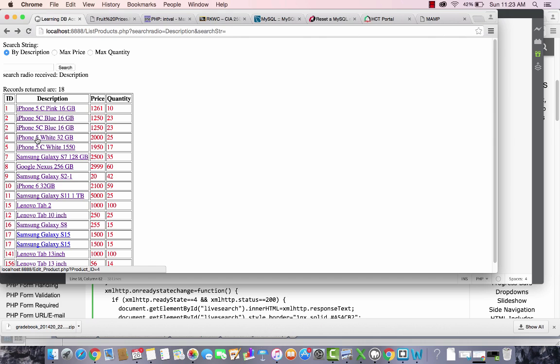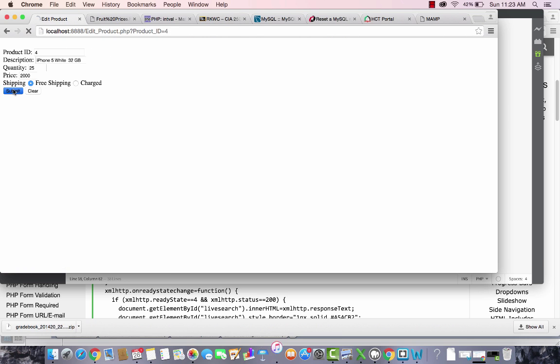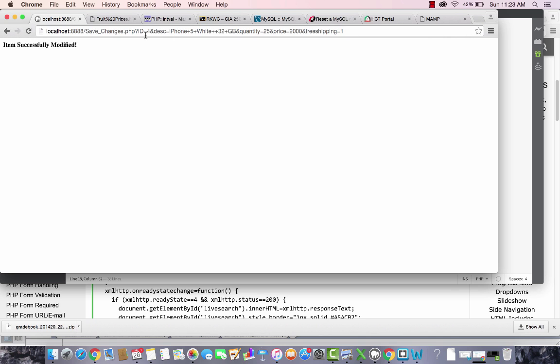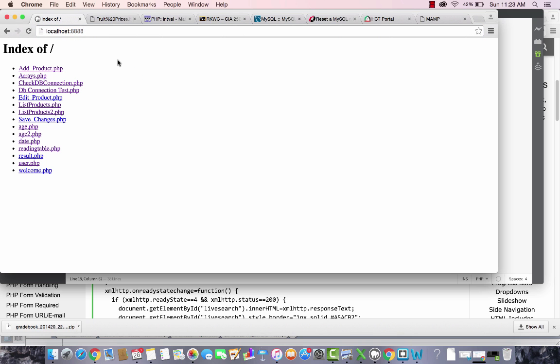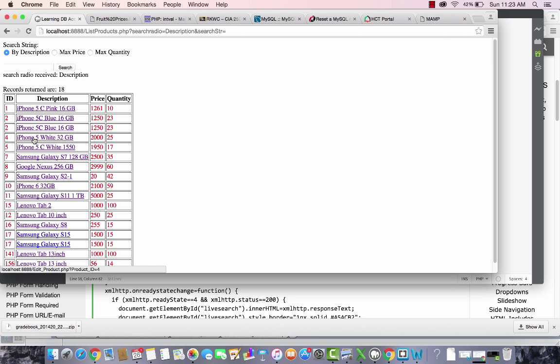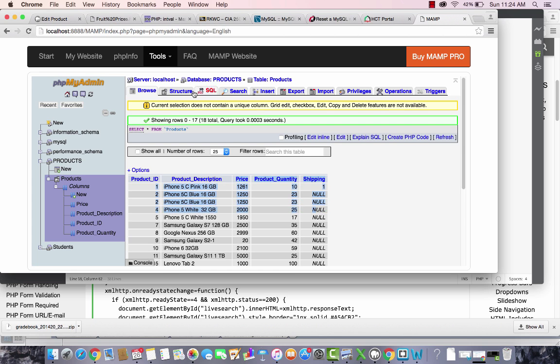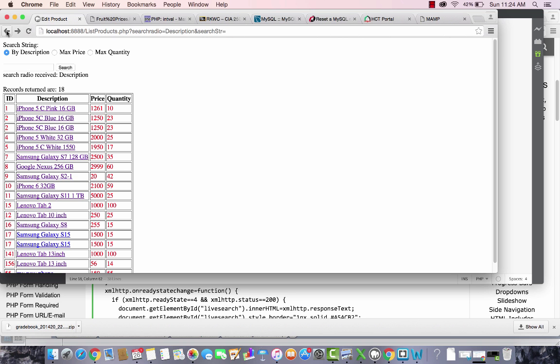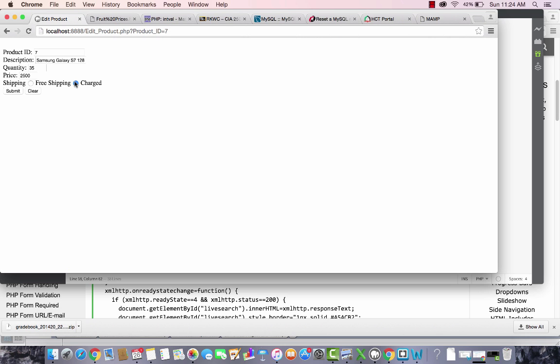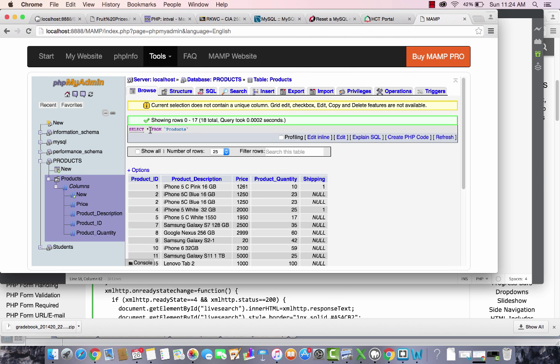Go back, let's pick number 4, iPhone 5 white 32 GB. Obviously nothing is selected, but I indicate free shipping and submit, and it says item successfully modified. So it was ID equal to 4. Let's go back and list products.php, search, ID is 4, and it is obviously free shipping. When you go back to the database, ID 4 is null right now because it's not refreshed. Let's refresh this again, and you'll find this one as 4. Let's mark any one of these as 0. I'm sure you understand this. Go to 5, iPhone 5C white 50 or 7, Samsung Galaxy S7 128 GB, mark it as charged, submit, and go back to the list, and you see this one is not free shipping. So that's how you handle database savings of radio buttons and checkboxes.